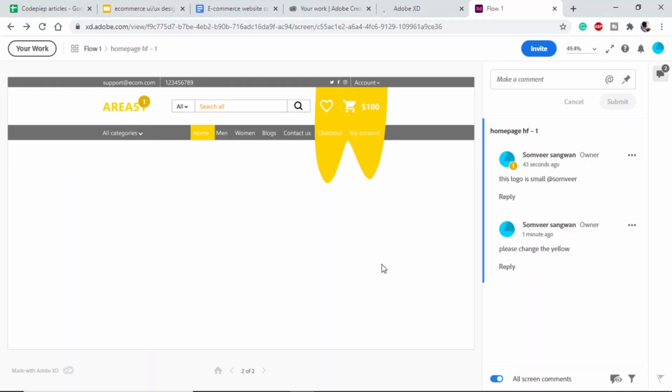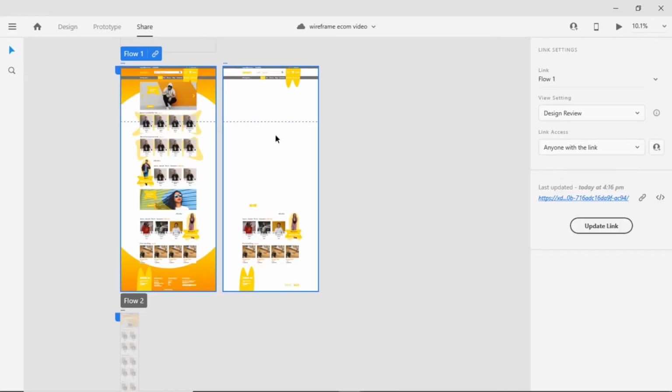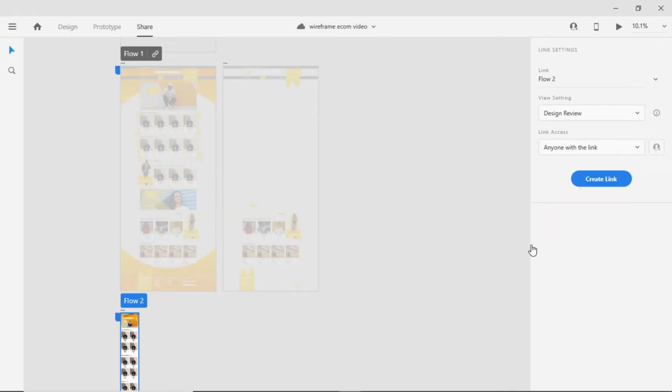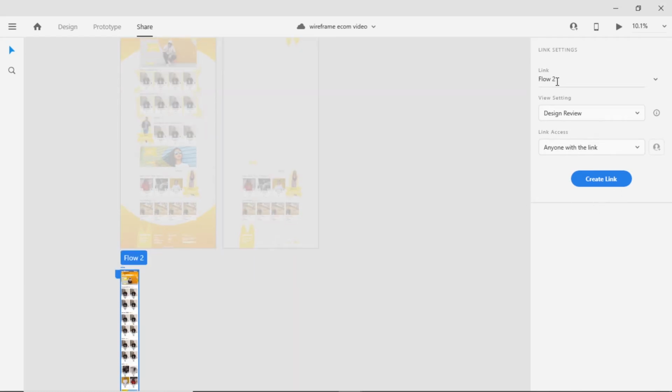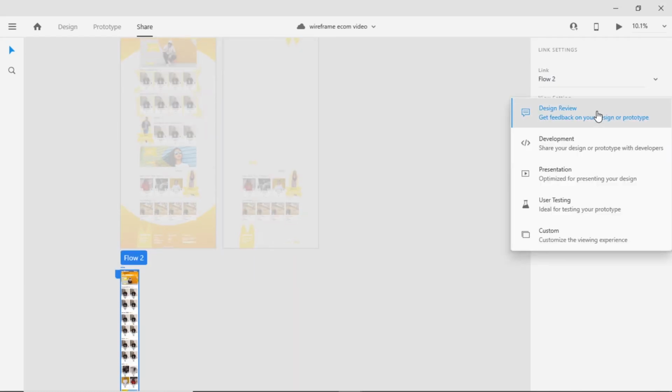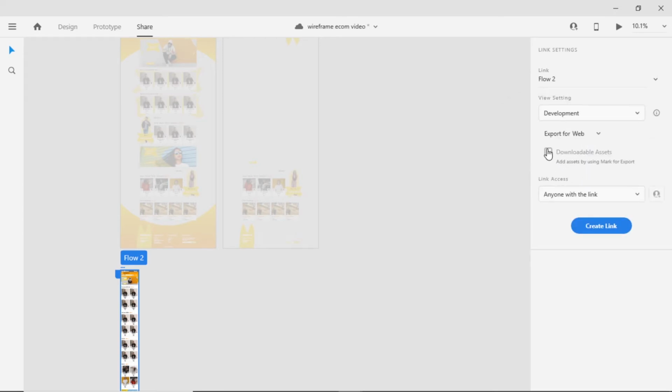Now going back to XD. Now this is for flow 1. If we select flow 2, we see that we don't have any link here. So let's try. We want it for flow 2 and we want it for the development team. We want it to be exported for web only, and let's say create link. Here we have the link ready. So let's see how it will look.